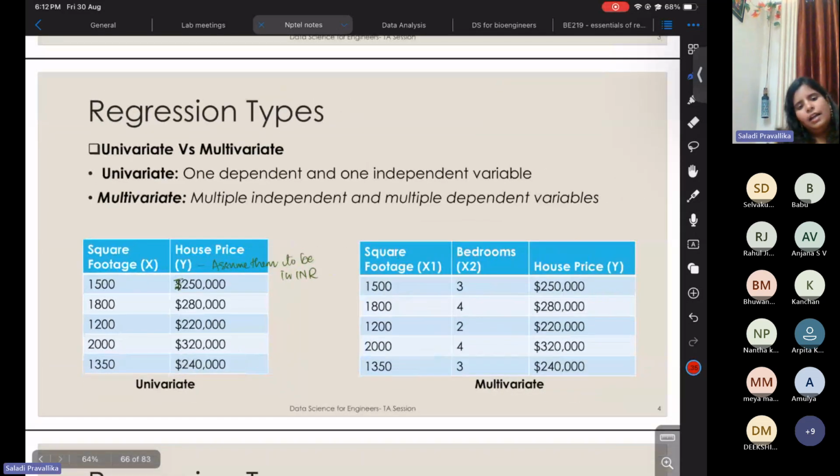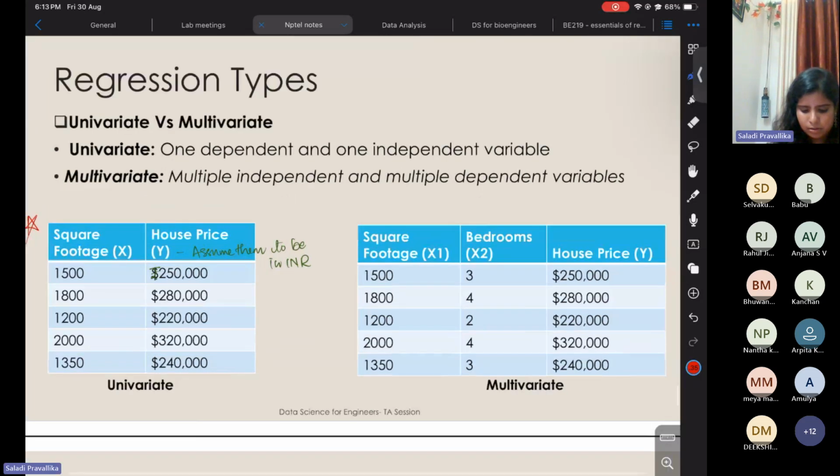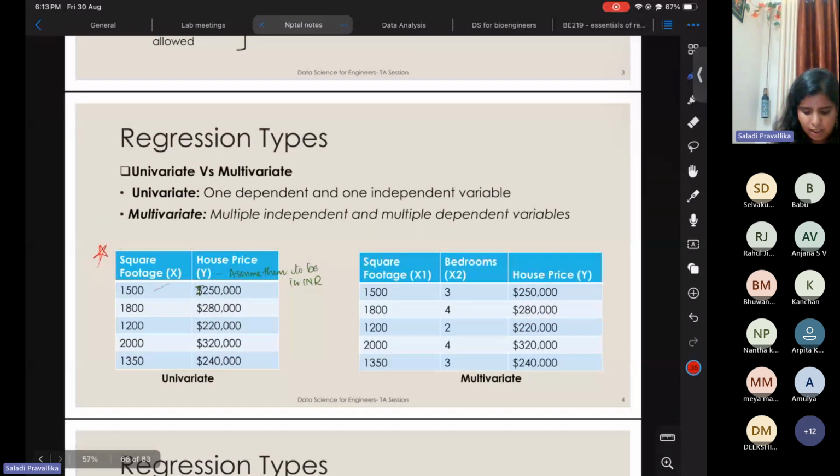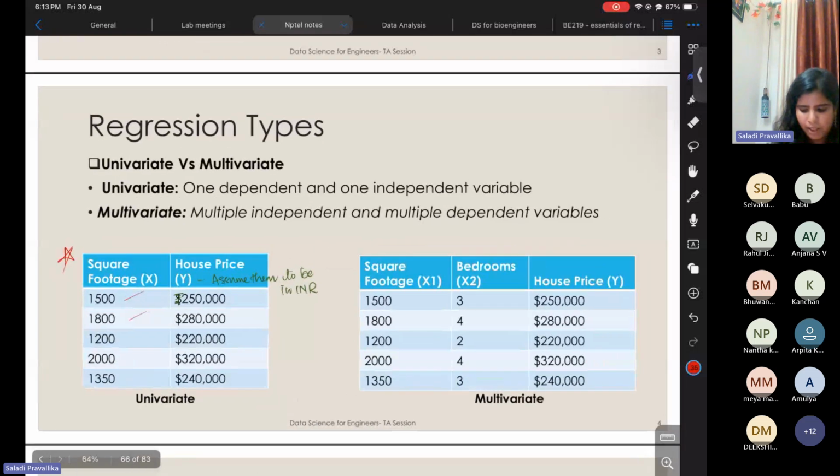Again, in regression, we have multiple types. One is univariate, the other one is multivariate. Univariate means you are just taking one independent variable and you are giving some output. If you look at this example here, the only variable that you're taking is how much square footage there is in the house. I'm saying it's 1500, 1800, and things are just varying, and then we are predicting the house price, right?